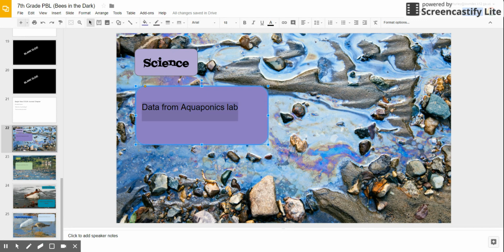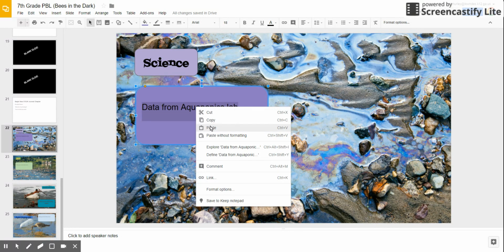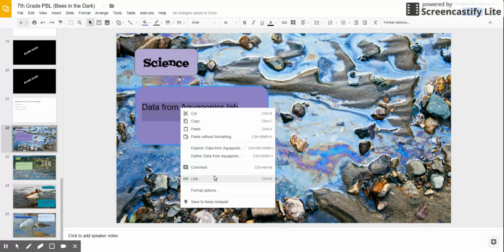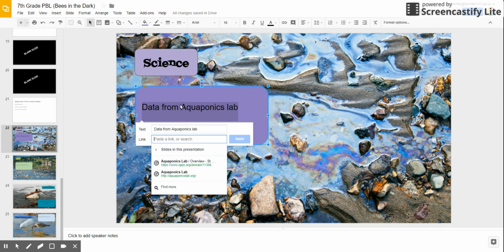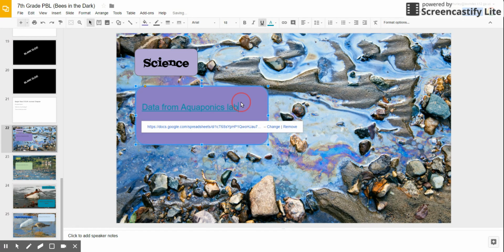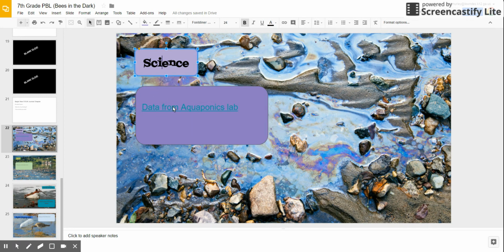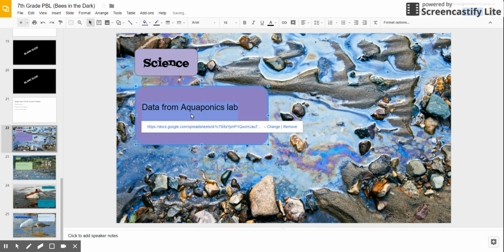Well, we'll be able to take the URL from one document and hyperlink it to here. So for example, I copied just another spreadsheet. I'm going to right click, go down to link, or press Control-K, that's a shortcut, and paste it, which is Control-V, or you can right click and click paste, then click apply. Now, it's kind of difficult to see, but whenever I click on this, if I want to get to the data from the aquaponics lab, I click on the link, and that will open up that document.